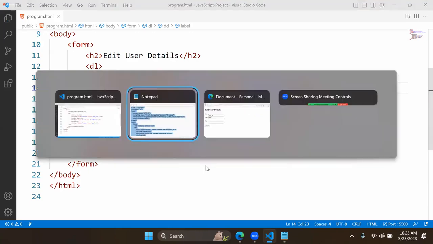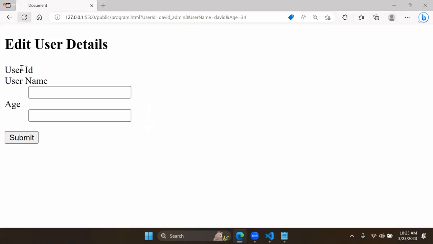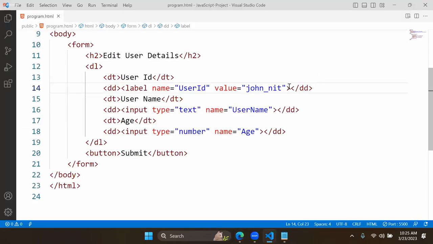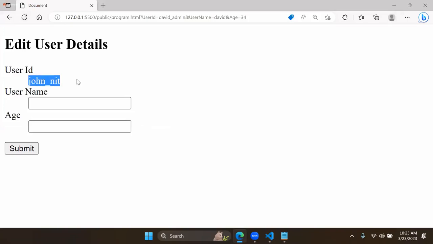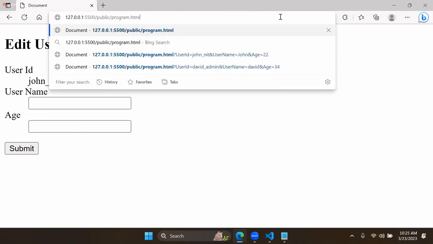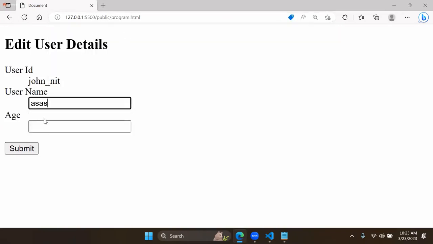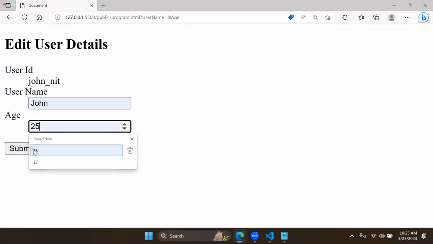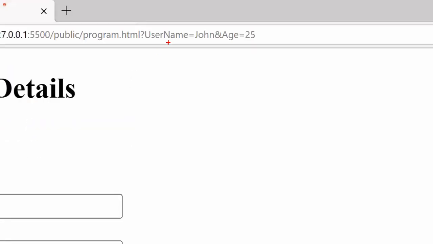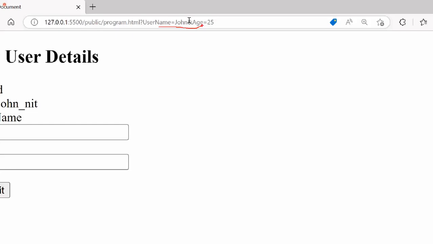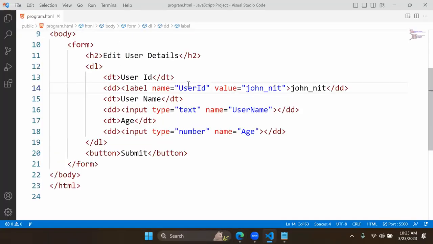Actually, label means you have to keep the label value. Label value means here we have to keep the value. So John underscore what? NID. That means a label can display the value, but it is not submitted. Right? That means you are submitting the details. Something like this, we are submitting details. And username is some John, user age is this, only username and this are submitted. That is label. But there is another technique.